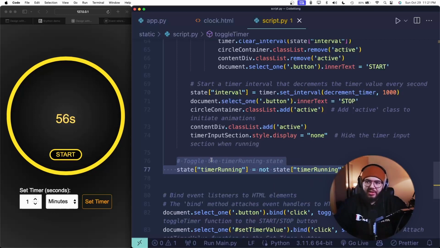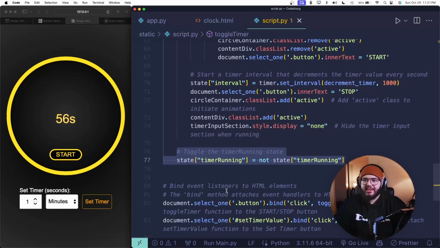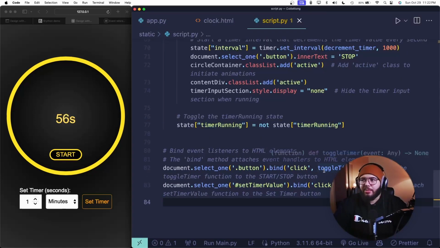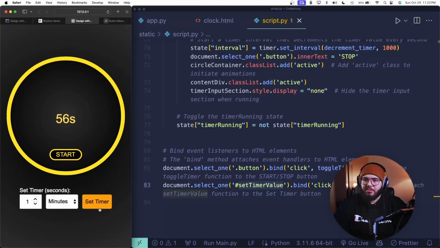So when we click on the button, we haven't attached it to anything yet. That's this next part I just pasted. So we find the button for the toggle timer and we actually do that. So this is the start button here. And then the set timer value is going to be this button down here.